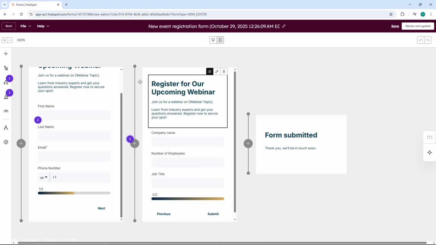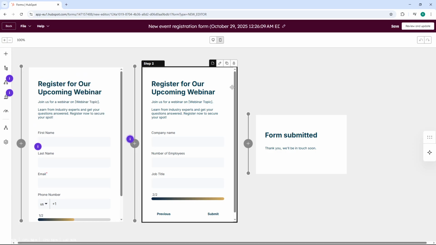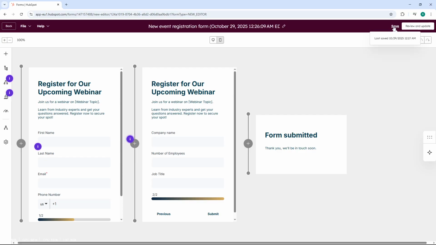It's also smart to do a test submission to verify that data is being captured correctly and that your follow-up actions are working as intended. Finally, click Publish or Update to make your form live. After publishing, keep an eye on submissions and don't hesitate to adjust fields or settings based on performance and feedback.